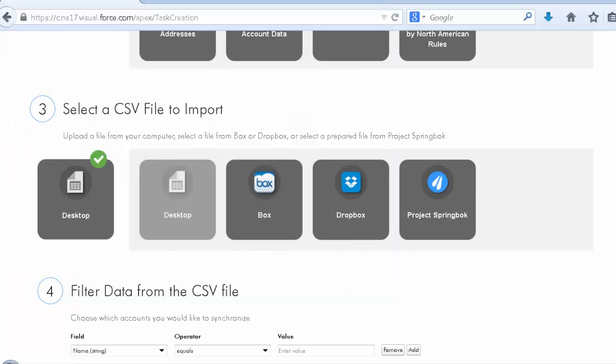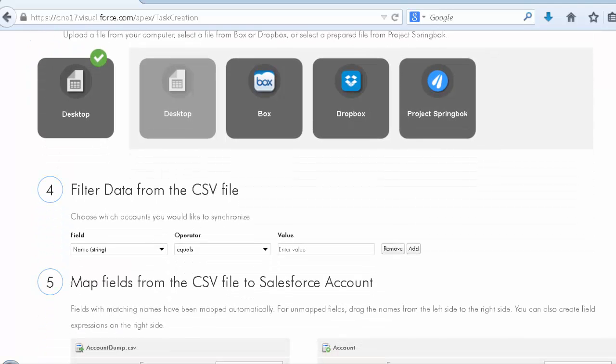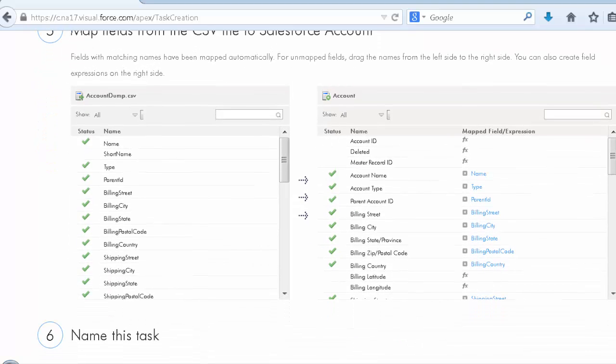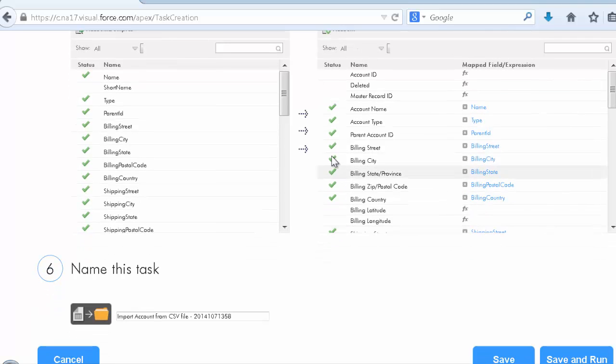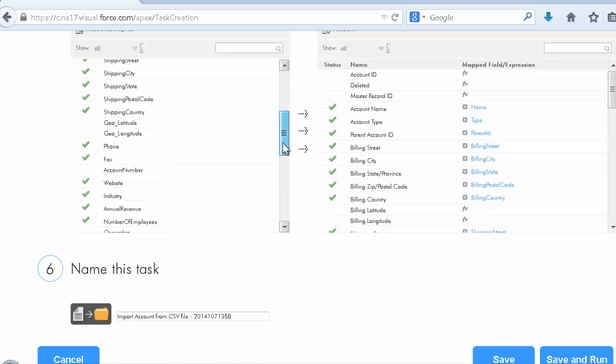Once I select the file, I have the option to filter data from the file if I want to, and then move on to mapping fields from that CSV file to my Salesforce accounts object. As you can see, a lot of the fields are already pre-mapped for me, and as I scroll through my list, I can find out whether any fields have been left out. And if they have, for instance in this case geographic latitude and longitude, all I need to do is drag and drop it for them to be mapped.